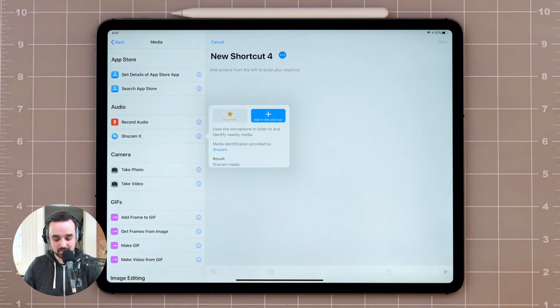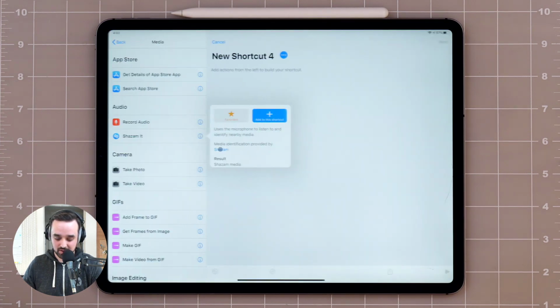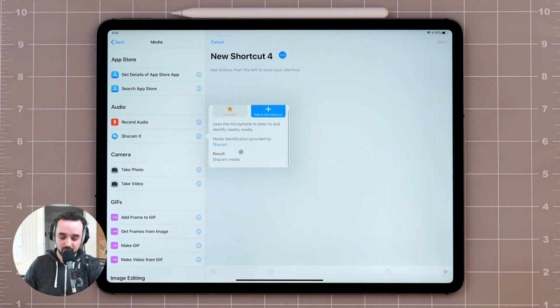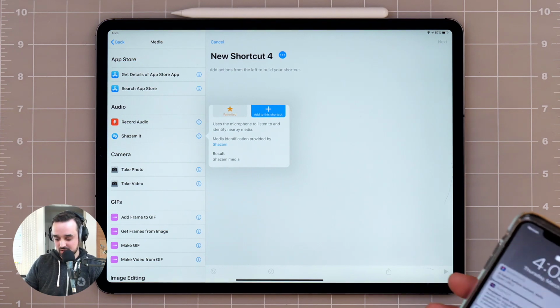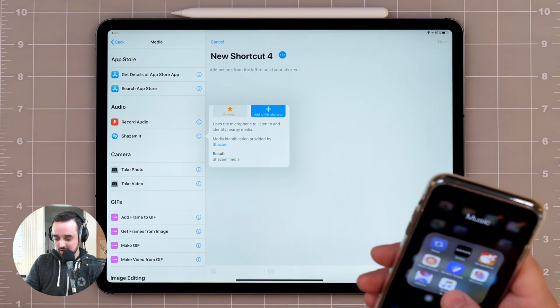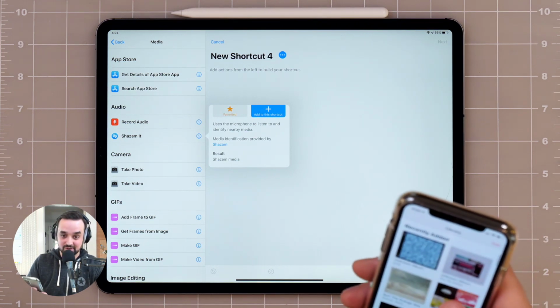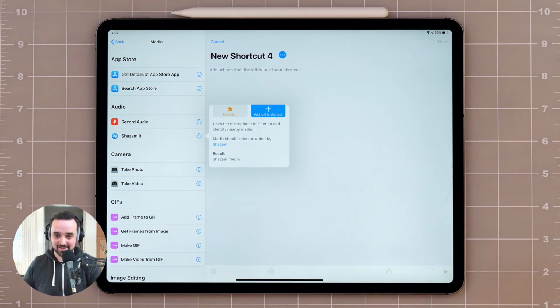The Shazam it action uses the microphone to listen to and identify nearby media. Media identification provided by Shazam, because they got to do the lawyer stuff. Basically, when you use the Shazam action and identify media, the output is a Shazam media piece of content. Sorry, I'm realizing I'm going to have to play some music out loud on my phone for this to be able to identify it. All of this music is copyright cleared, so there should be no problems there, but we'll see.